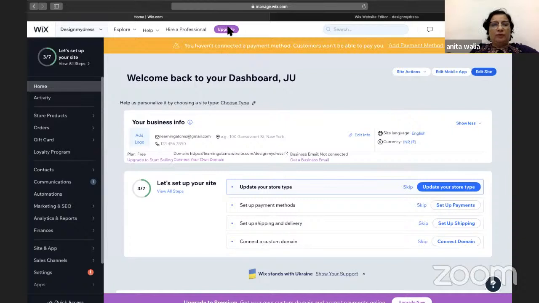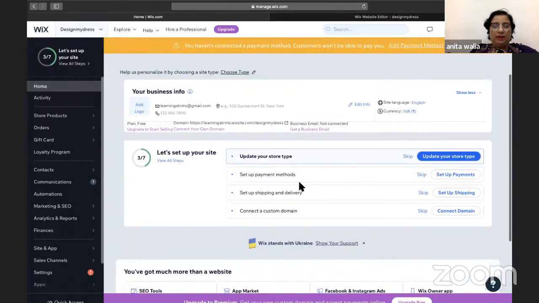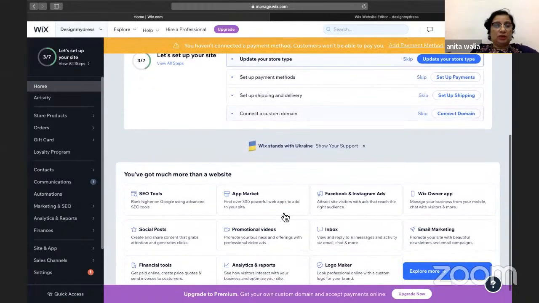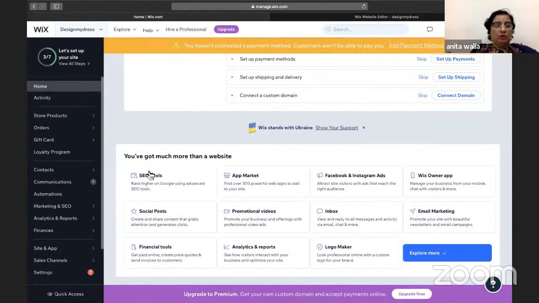So here I can upgrade. When I upgrade, what do I get? I can integrate a payment gateway. I can also integrate a shipping and delivery software, which can allow me to identify my shipping region and integrate with a delivery partner because it's an e-commerce site. I can have a customized domain name of my choice. And I can have all these kinds of tools available for me.